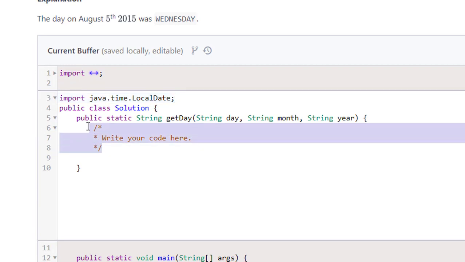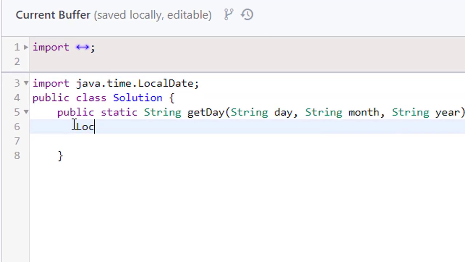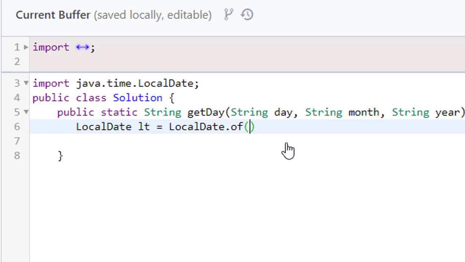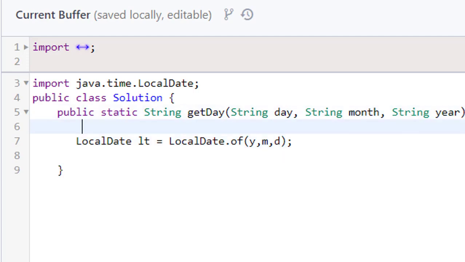For this, first of all, make an instance of the LocalDate. LocalDate ld is equal to LocalDate, and the method used to make the instance is of. It takes three arguments, in the form of year, month and day, and they are of integer type. So let's say y, m and d. Here you can see that these are strings.